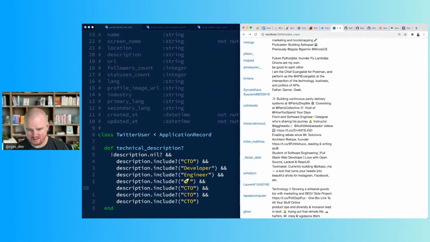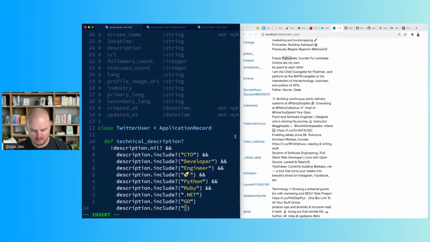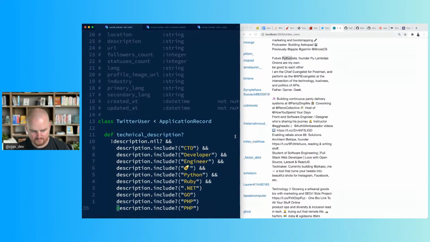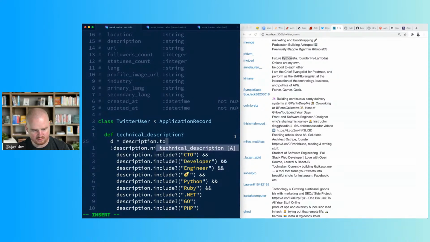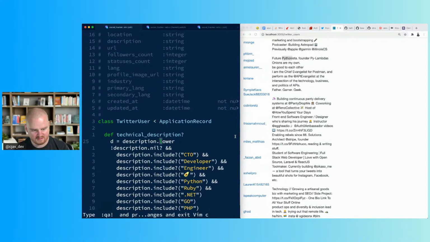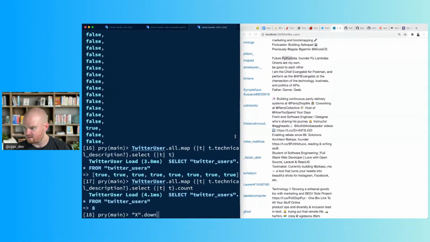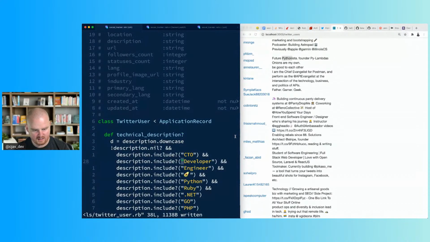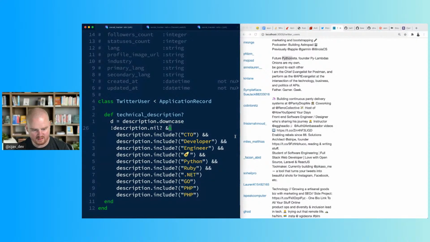Pythonista. Maybe we should just throw in some programming languages: Python, Ruby, .NET, Go, PHP. Maybe we should say d is description downcased, or lower. Downcase, I think maybe. X dot downcase. Cool. And then we could just make, or maybe, yeah, make all these.